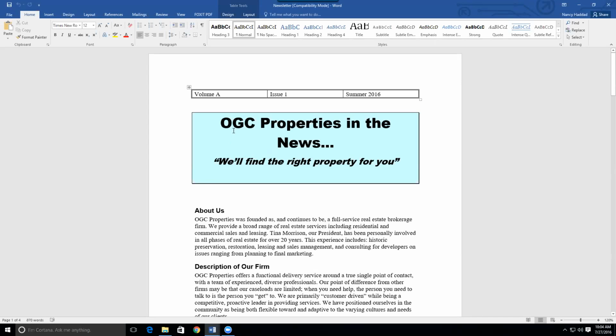And one of the things that we want to do is make sure that this title does not wrap like it does now. I want news on the same line as the first line, OGC Properties. And I could do that by making the margins smaller, but I don't want to make the margins smaller for the rest of the document. And as you know, if you modify margins, it's going to change the margins for the whole document.